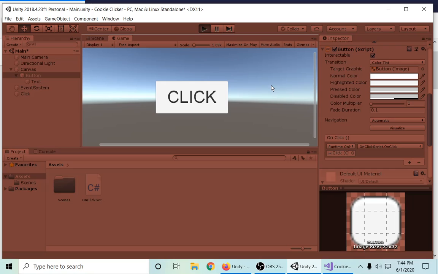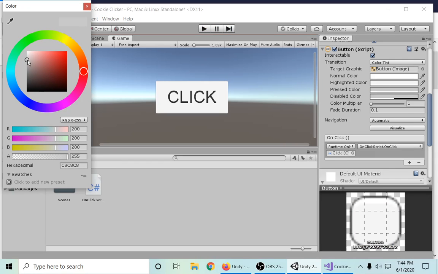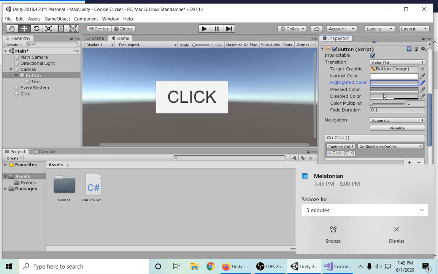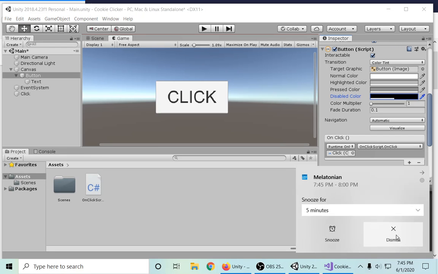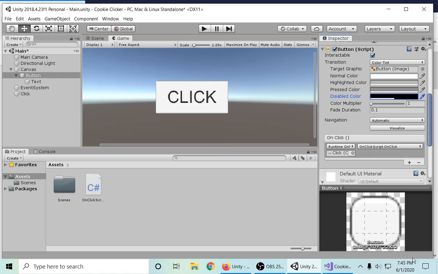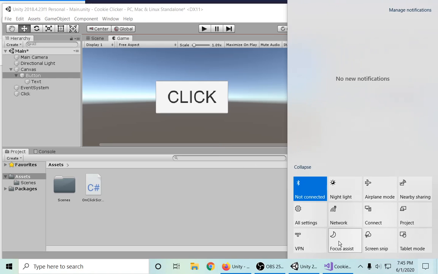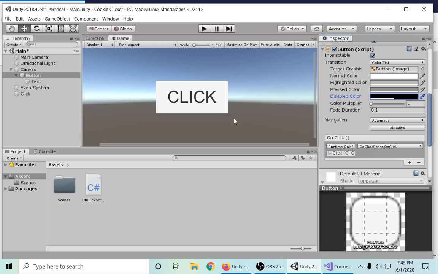If we hit play, you'll see there's the normal color. The highlighted color is no different, and then there's the pressed color and disabled color. But if I just take this and make it slightly darker like that, the highlighted color becomes something more like that. So it's highlighted, and then disabled should just be pure black, although it never should be that. Just get rid of that, don't mind that. Cool.